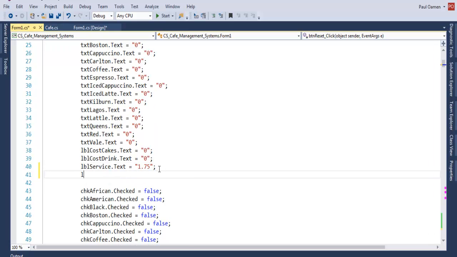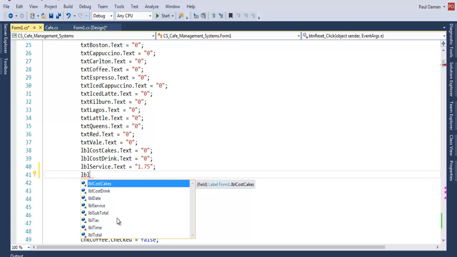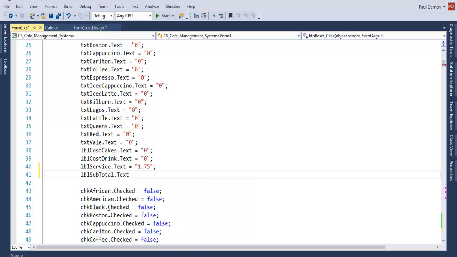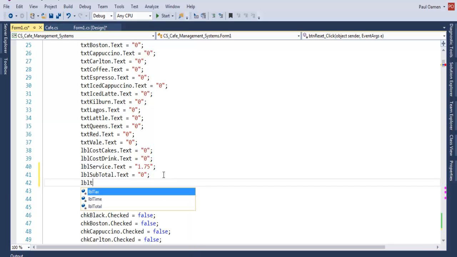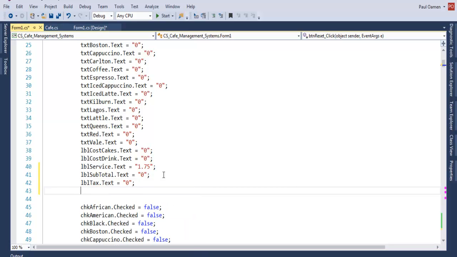Maybe anywhere here. Let's enter as follows: LBL subtotal dot text equals 0. Okay, let's copy that, and LBL tags there, LBL total there. So that is taken care of now. Okay, so this will take care of the reset.